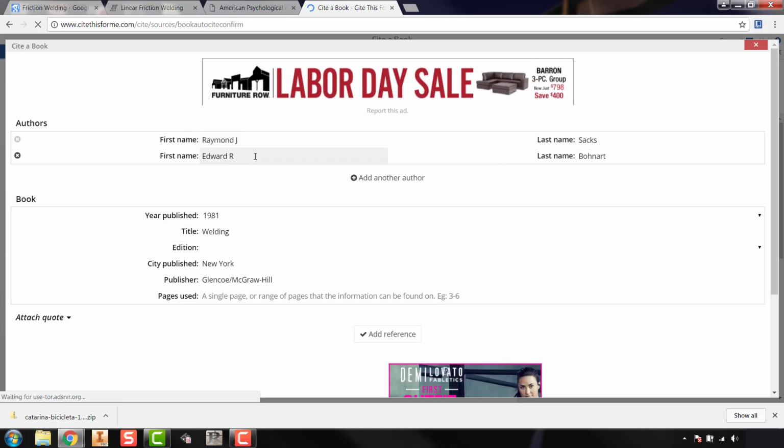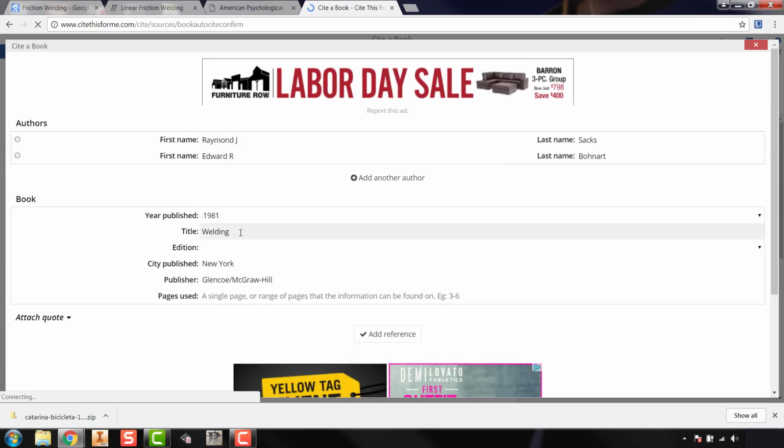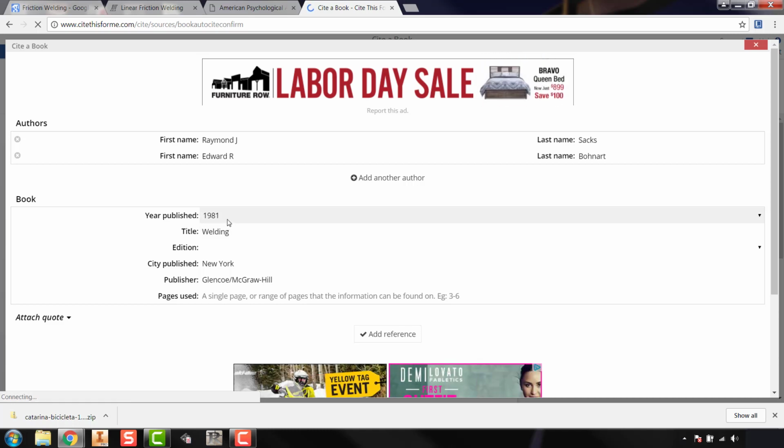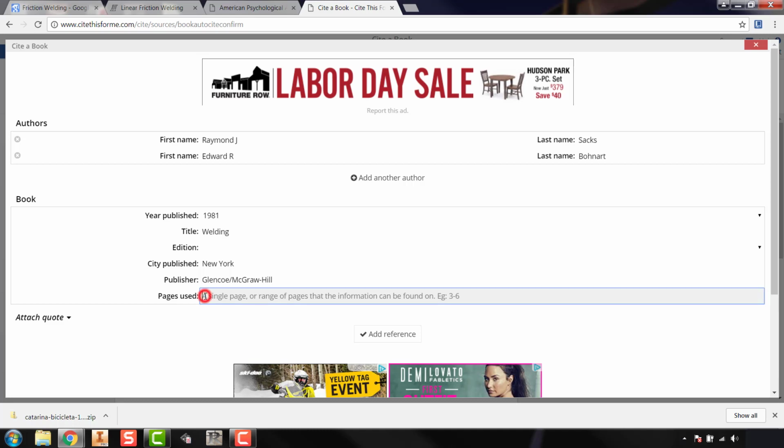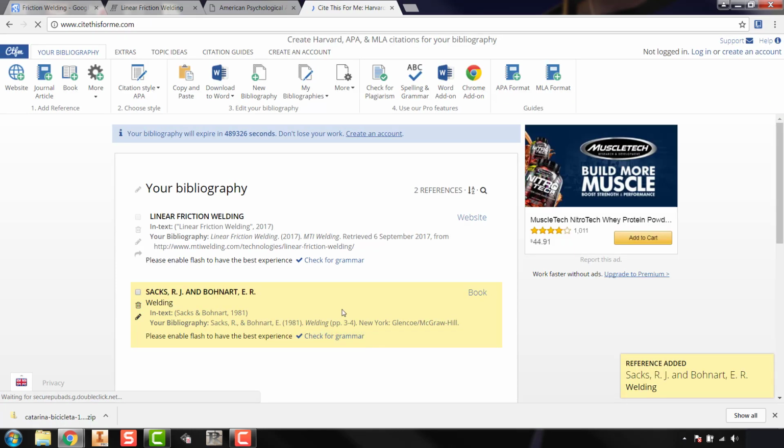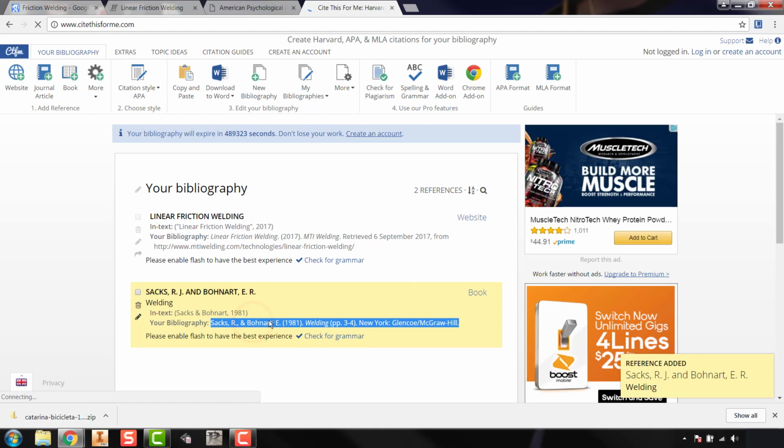It's filled in the authors, which there are 2 for this book, and the year it was published. It's an older book, but a lot of the welding information is still good. It also has the title, the city it was published in, and the publisher. And then I'll click add reference. Actually, on this screen you want to select the pages that you used for your reference. So if the information you found was on pages 3 and 4, then you would type 3-4, which indicates the pages that you used, and then add reference. It's going to generate that, and then you can click on that reference and copy and paste it into your bibliography.